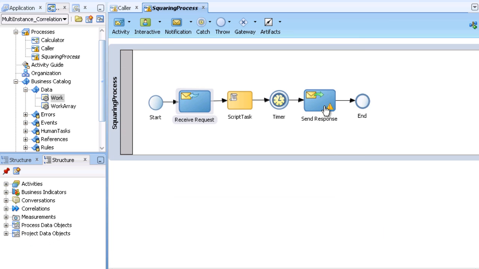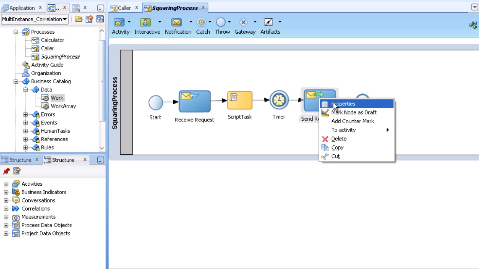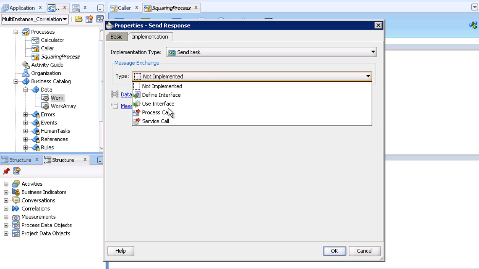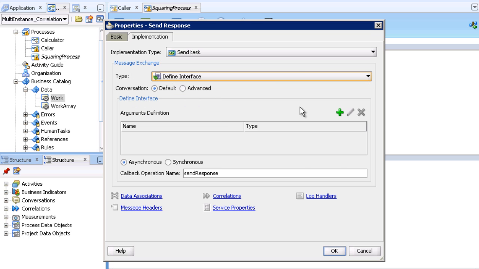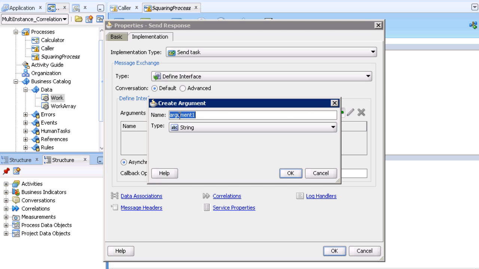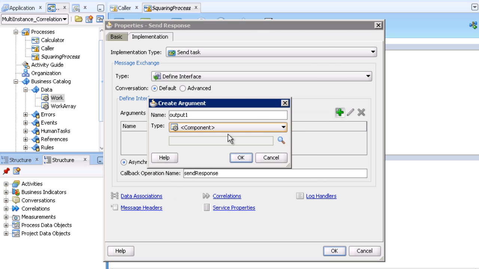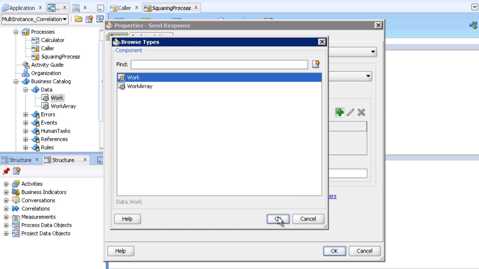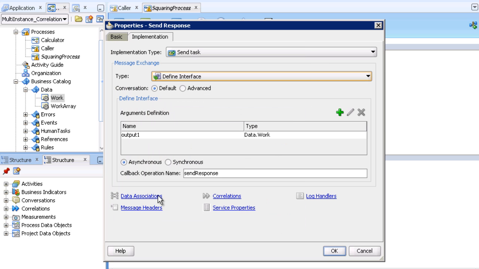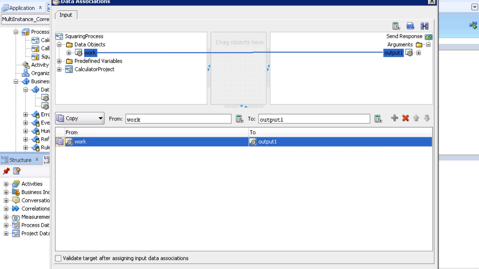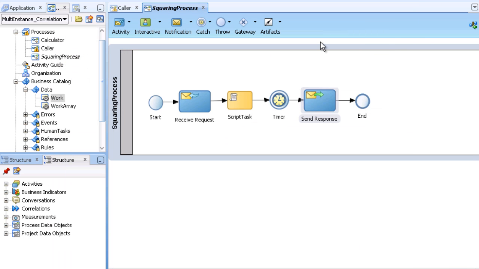Okay. Now, looking at the send response, let's configure the implementation for the send response. Again, we'll define an interface that sends out an argument, so we'll call it output1, and this is of type, same thing, data.work. And we'll map out the work process data object to the output1 argument. And that's all we need to do for squaring process.